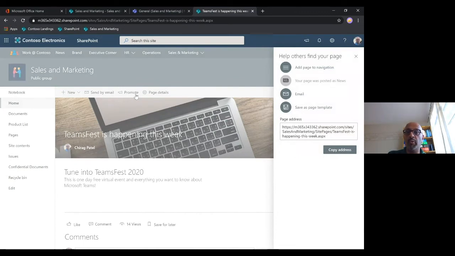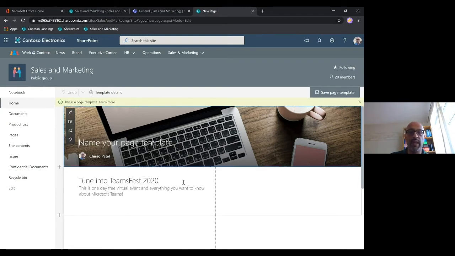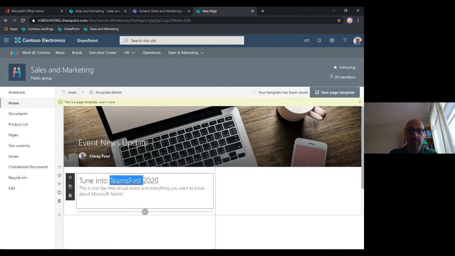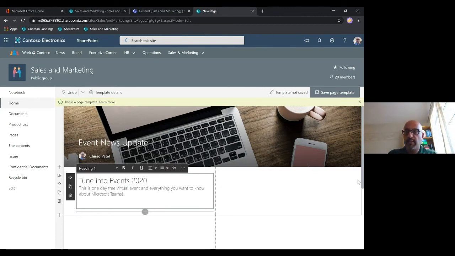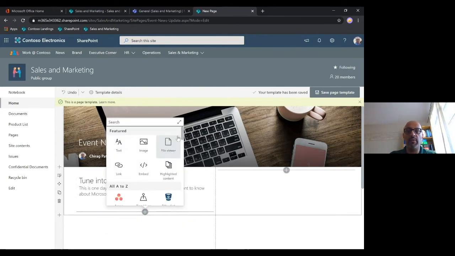And here I can click on promote, and I get this option to save this page as a template. If this is a project where I may want to send frequent updates to the team, this is one of the good methods I can use. I can choose this particular Teams Fest news that I had, and name this template to use it for event news update. I can then say events 2020, and then go ahead and do my usual things around building the web parts, in how I want to configure my news.